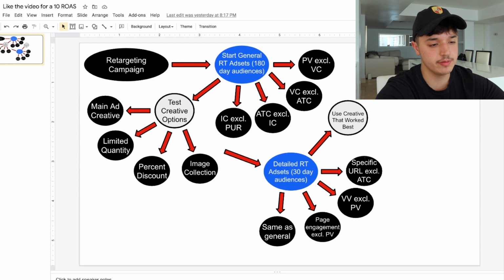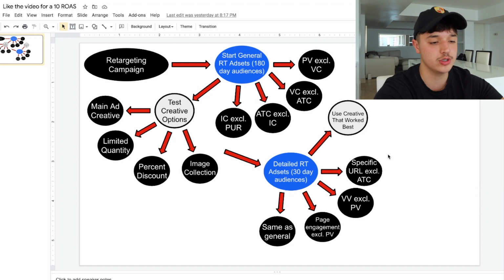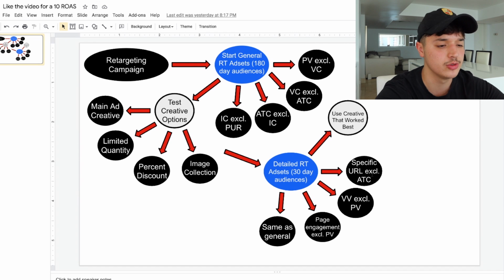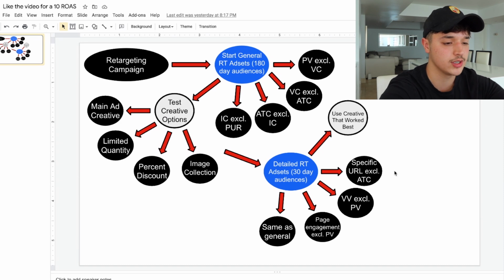And then the next step is going to be specific URL excluding add to cart. So if you have multiple products, you can go ahead and just do it for a specific product on your store. You'll put in that URL and then exclude people that have added to cart, again with that URL. So it's just for a specific product. And even if it is a one product store, I would still do this ad set and see if there's any differences, because you're keeping it specific to just this one single product.